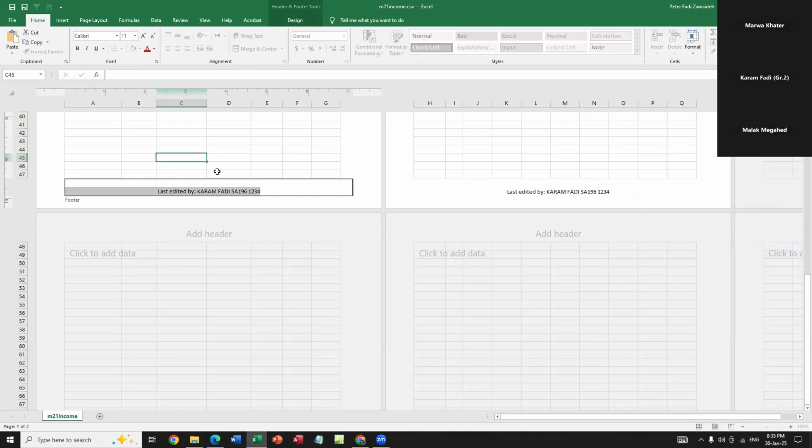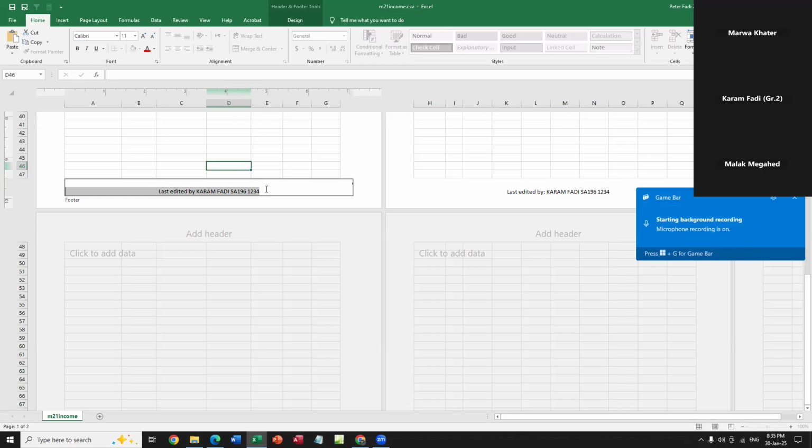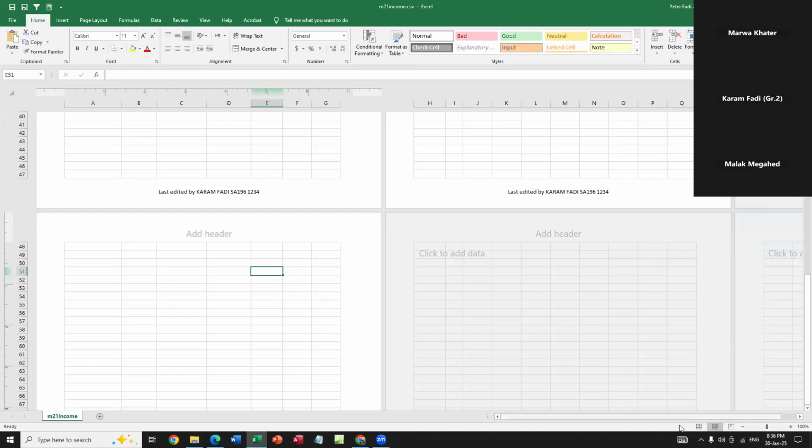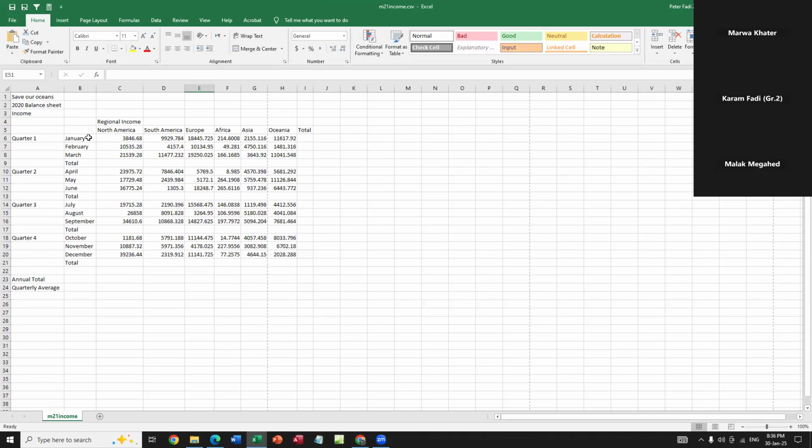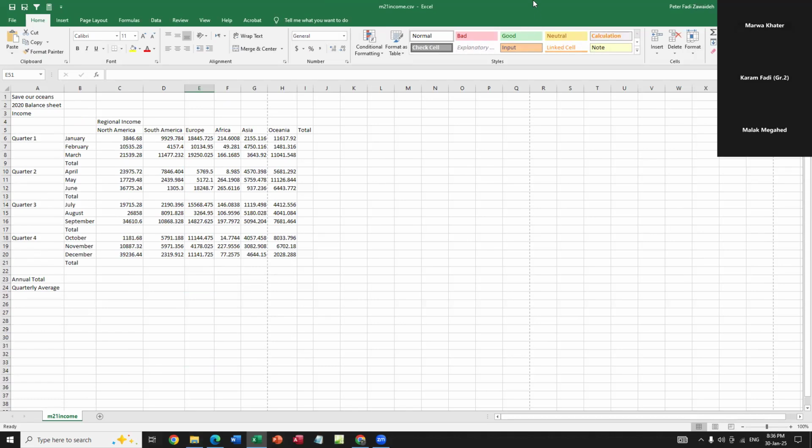Save this file as spreadsheet M21 Ocean. No, it's not working. See, I cannot make it in the middle. Just click on the middle of the spreadsheet to get away from the footer. Okay, then you can go back to the normal view. Yes, now I have a header, but not a footer. I can't see the footer. Okay, never mind.